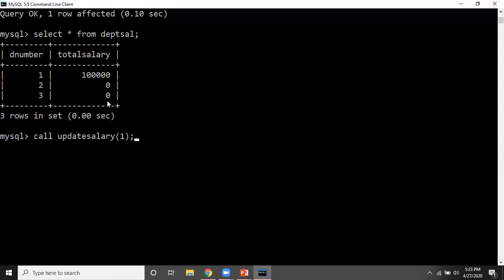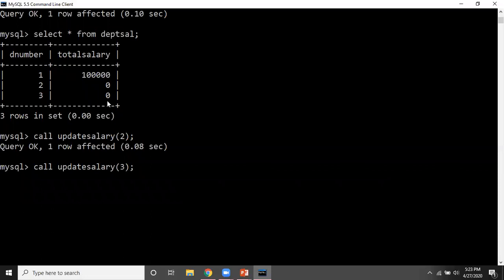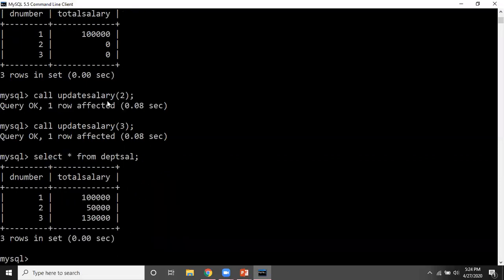Fine. Let's call this for row 2 also. So whenever I want to call for row 2, it will be like this, and when I want to call for row 3, it will be like this. See, it's taking only one attribute and it's reading the value. Okay, now if I want to see the data in department salary, as you can see, I'm finding the total sum of all the columns. Fine.